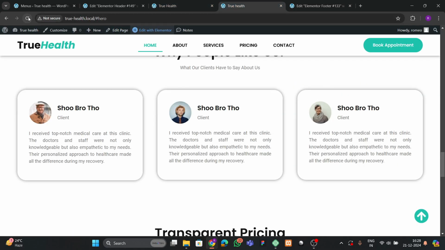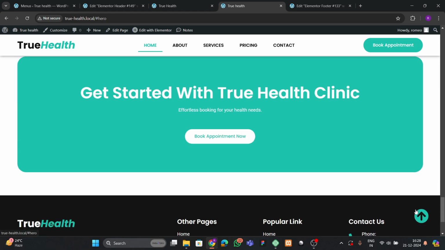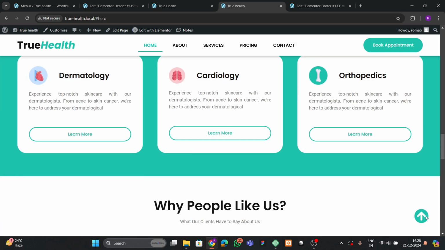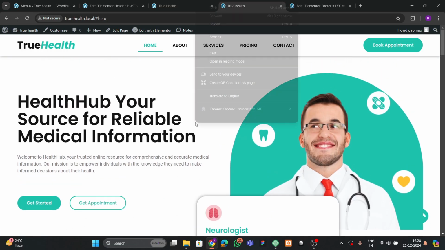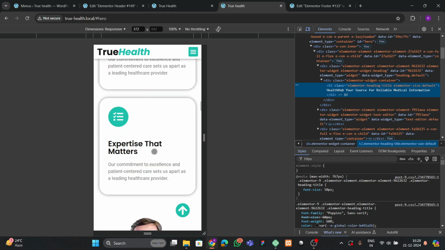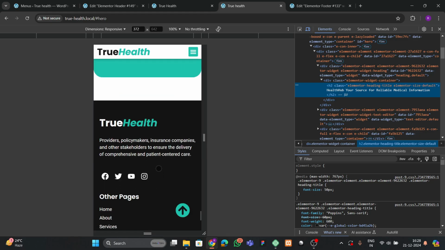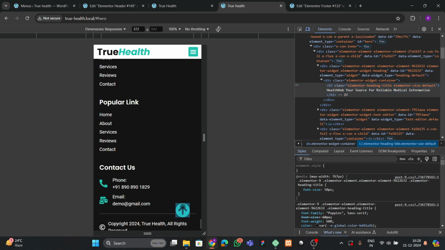So Elementor automatically does half your job, you just have to tweak some changes. So this is done, and if I go to the inspect, you can see that this is also fully responsive, all the sections. Okay, so how quickly we have built this awesome website from the start.